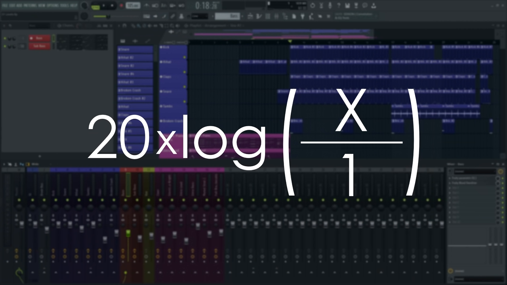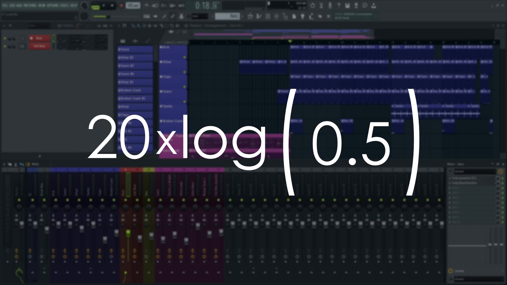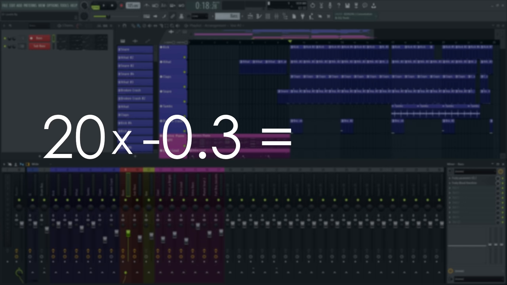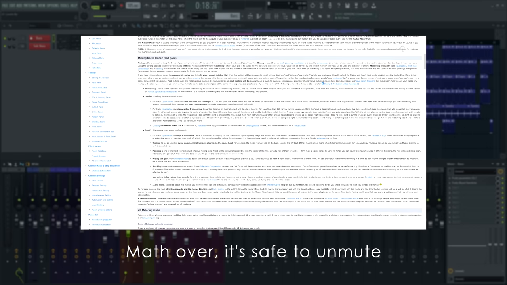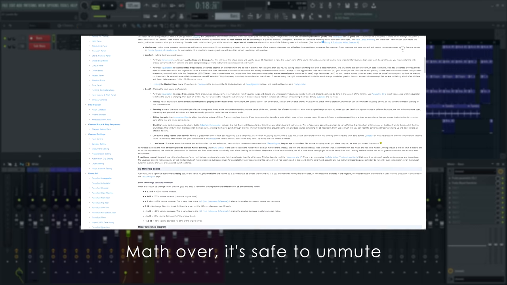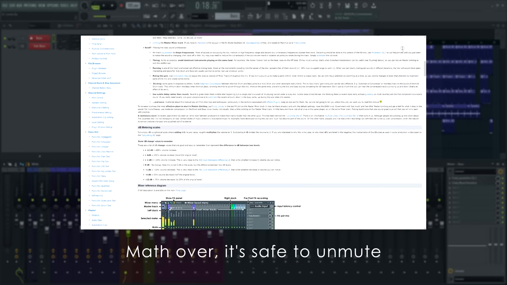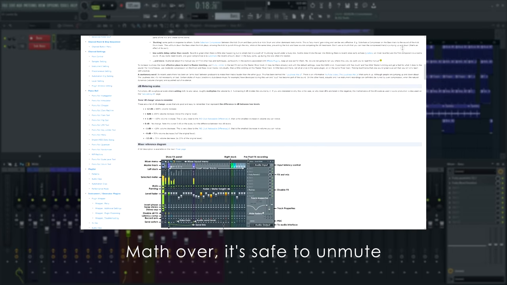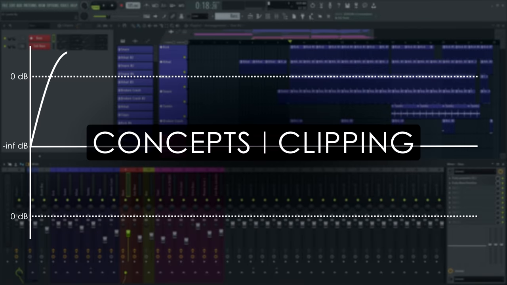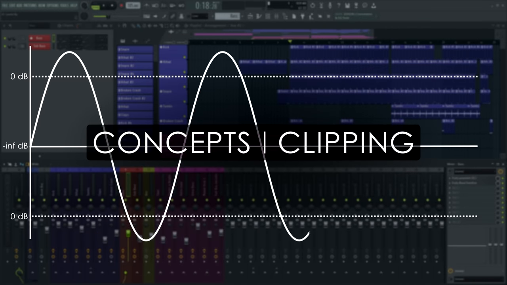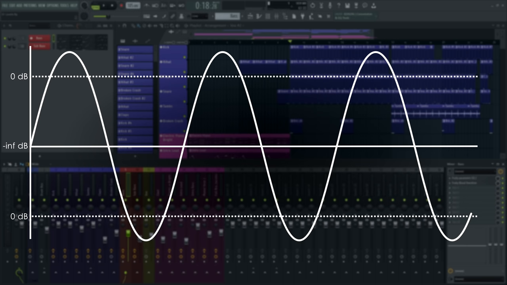So let's substitute x with our 50% level from earlier. 0.5 divided by 1 is 0.5. That means 20 times the logarithm to the base of 10 of 0.5 is -6 decibels. If that is at all confusing, and it's likely to be if you're watching this video, the FL Studio manual has a lookup table for key decibel scale values. If you remember nothing else for now, note that values above 0 decibels are a problem when rendering to most audio file formats, and so it's a key level when mixing the final output.